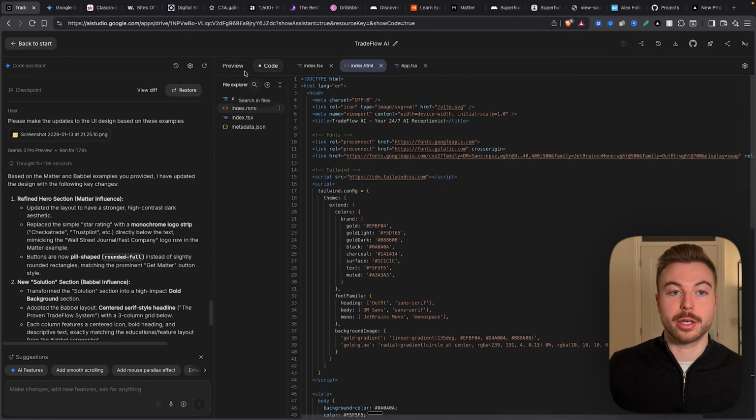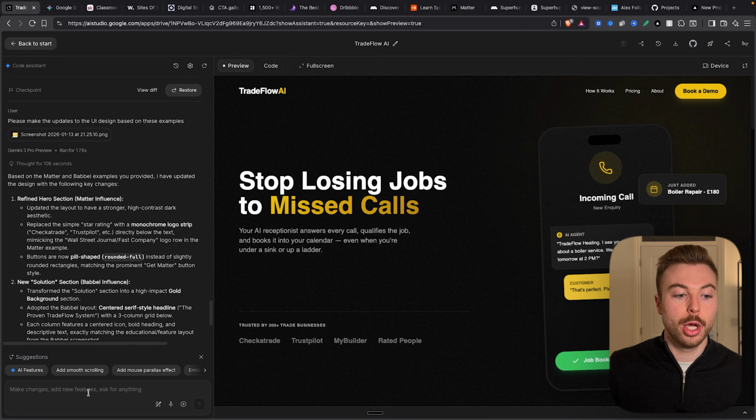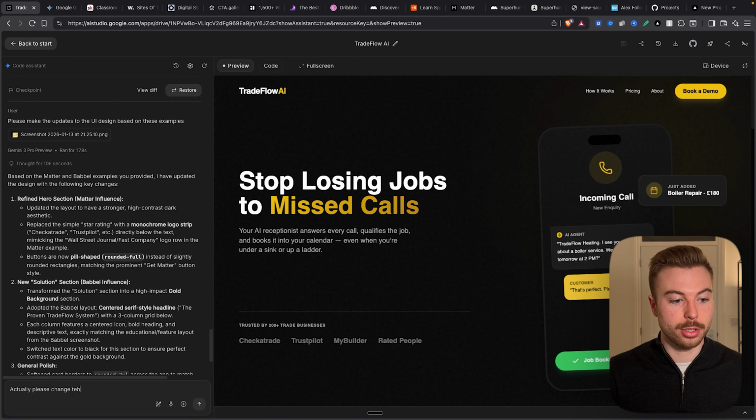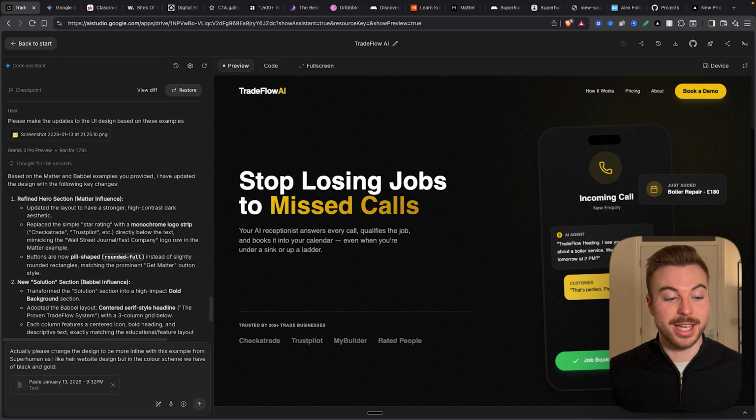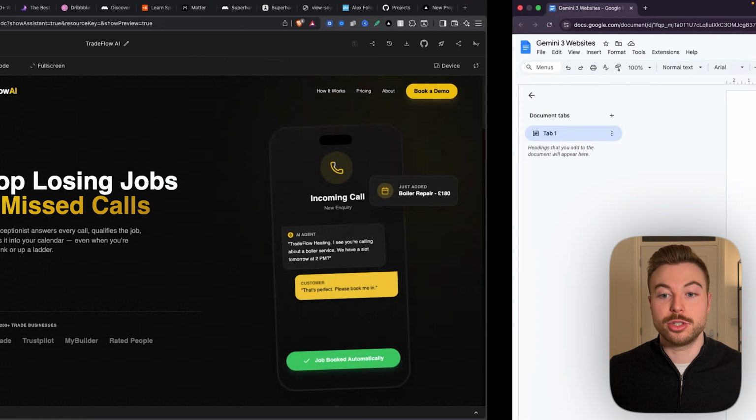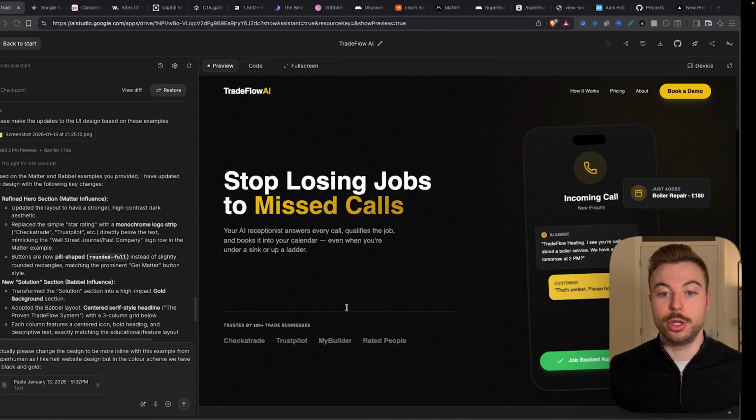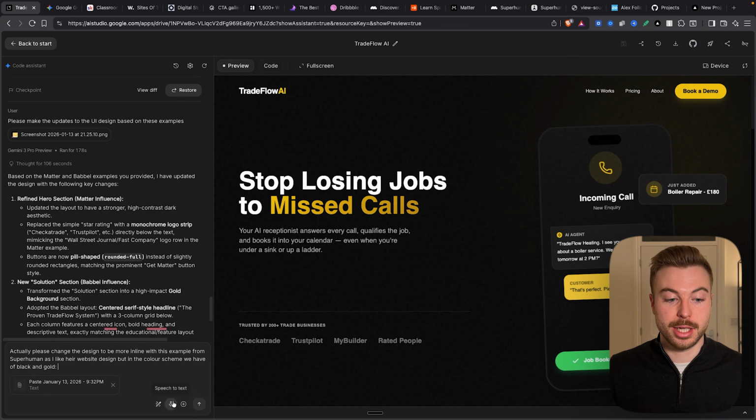So if we then come back across to the one that we're building out, what we can actually do is come down the bottom and say, actually, please change the design to be more in line with this example from Superhuman, as I like their website design, but in the color scheme we have of black and gold. We'll then be able to paste it in there. It's going to save all of it in. Or as you stored it, for example, in a Google Doc, you could download it and upload it into here as an attachment for the reference files.